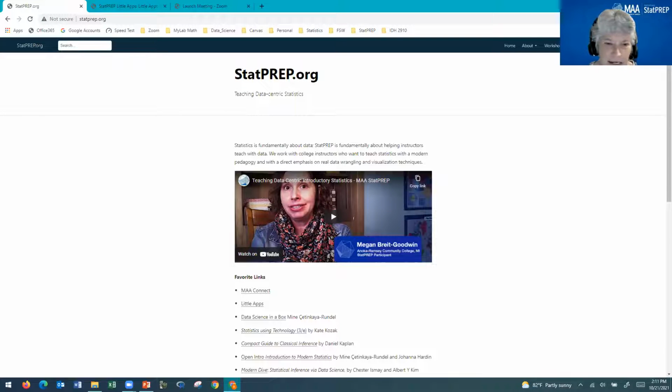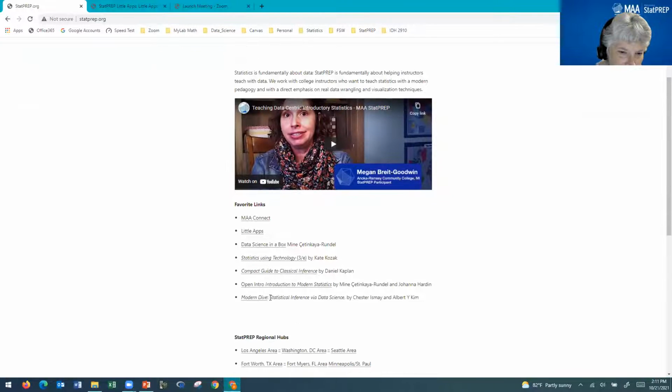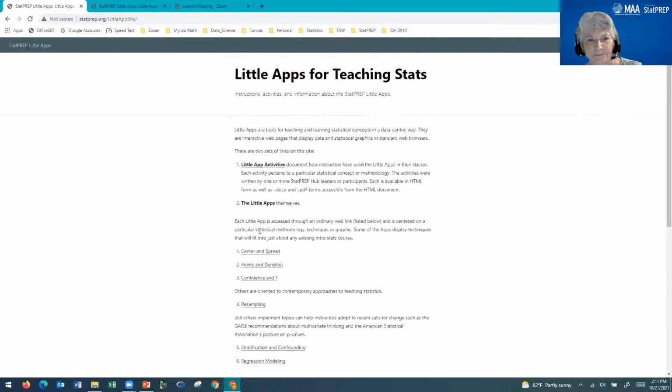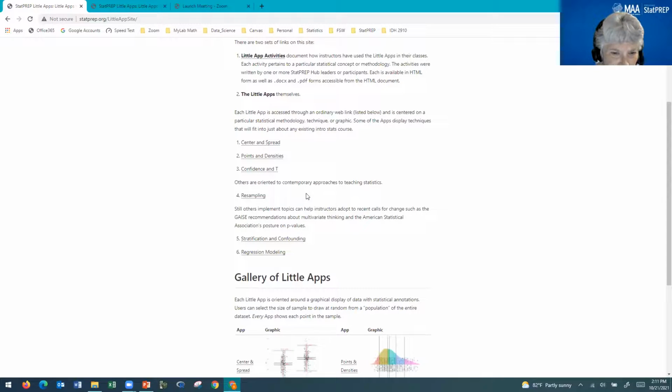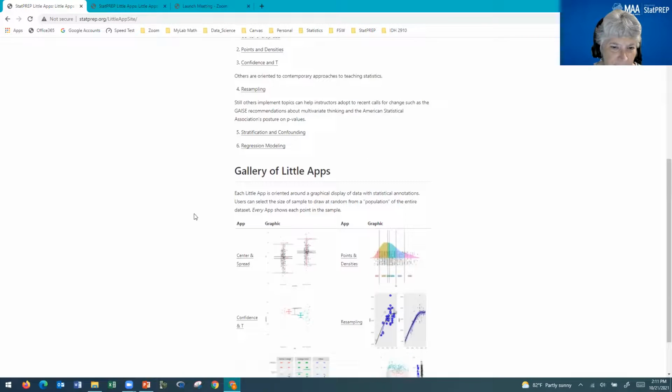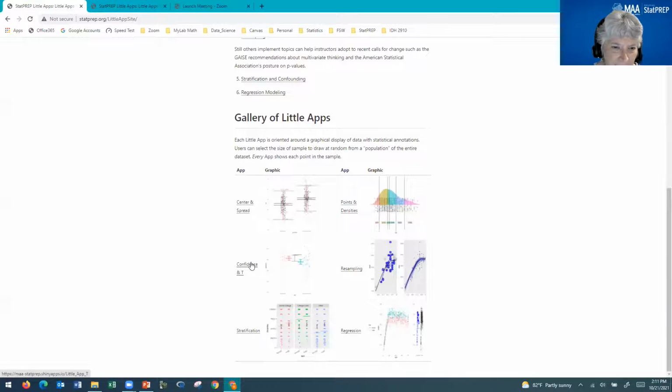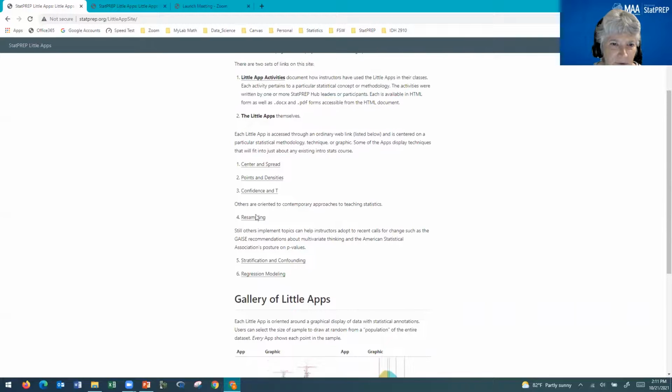So there's a couple ways to get to little apps. There's a link up in the black banner, and then there's a link down here. So let's click on that one. And then we get to this page, which is the little apps. And the one that we're going to use, again, there's two places where you can access the little apps. One is here, Confidence in T, where you can go down to the gallery and pick the Confidence in T. Either one should get you there.